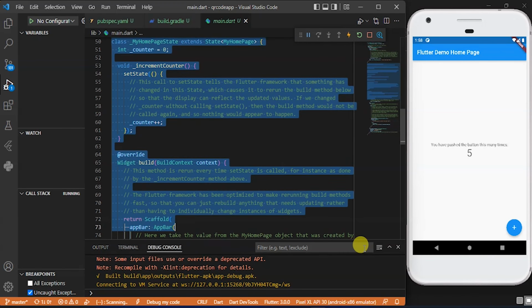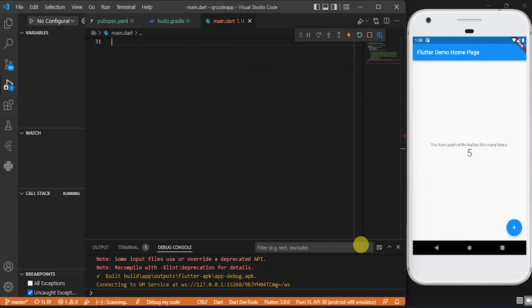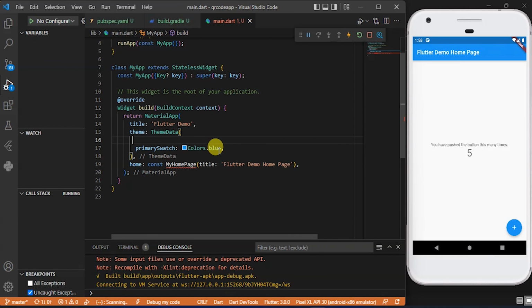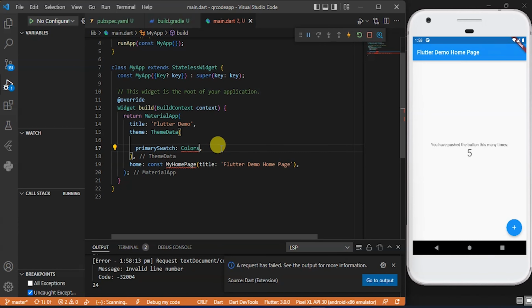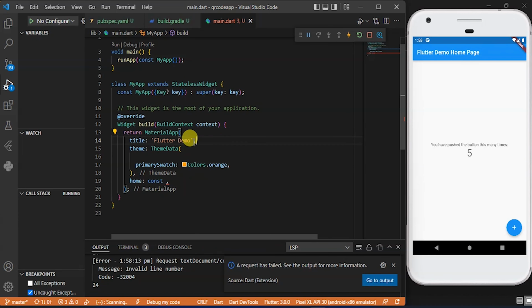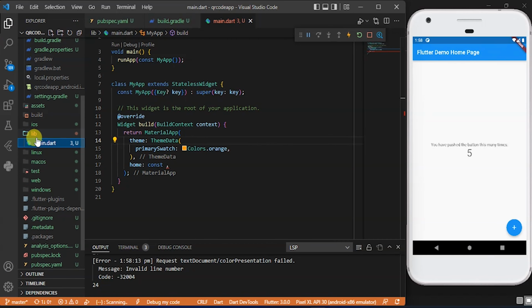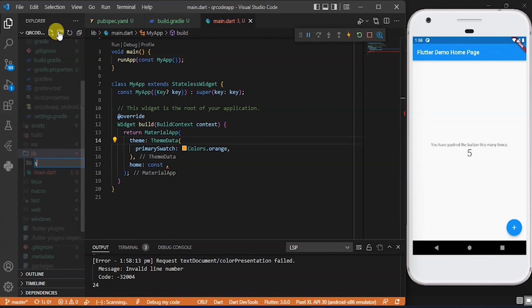Now let's remove that code, remove this comment and change blue to orange, remove this line, also remove that title, and back to the lib directory, add a new folder, screen, to screen add a new file, home.dart.